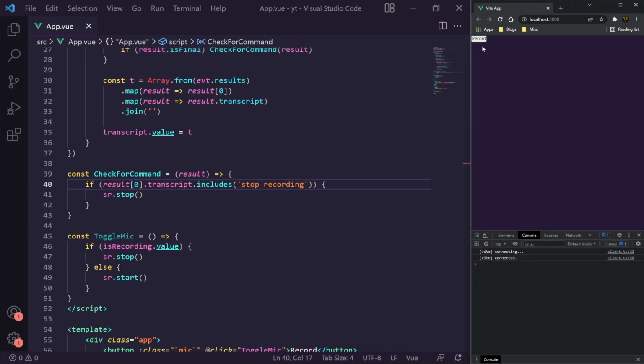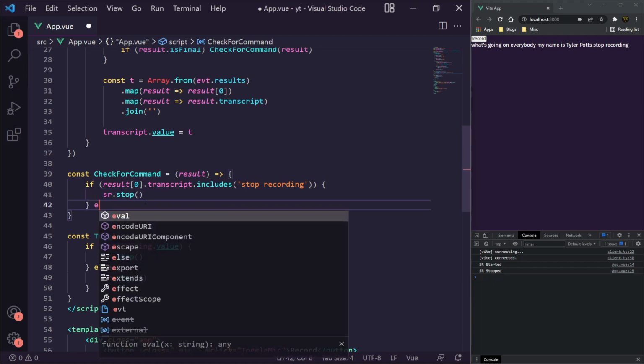So let's restart and let's try this again. What's going on, everybody? My name is Tyler Potts. Stop recording. And there you go. You can see it says SR stopped in there because it stopped recording, and that's actually worked. So let's try something a bit more advanced.